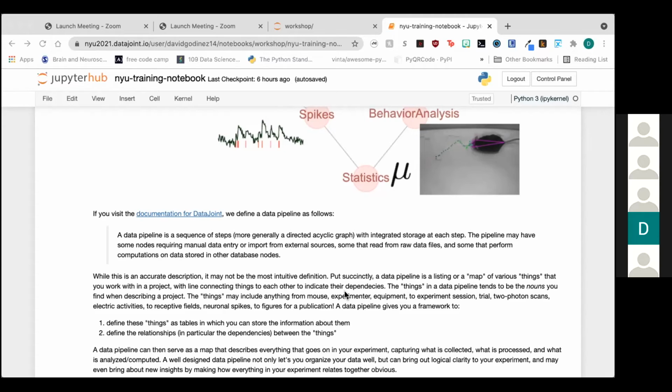A data pipeline is a sequence of steps, more generally, a directed acyclic graph with integrated storage at each step. The pipeline may have some nodes requiring manual data entry or import from external sources, some that read from raw data files, and some that perform computations on data stored in other database nodes. And while this is an accurate description, it may not be the most intuitive definition.